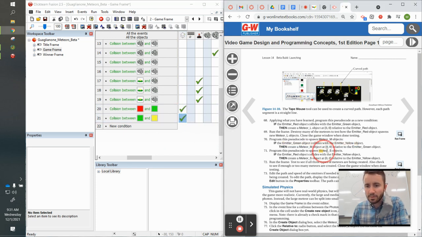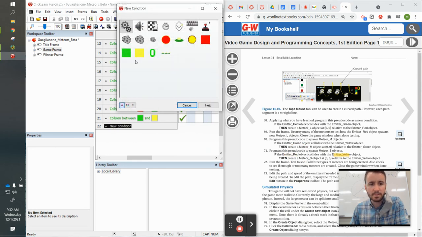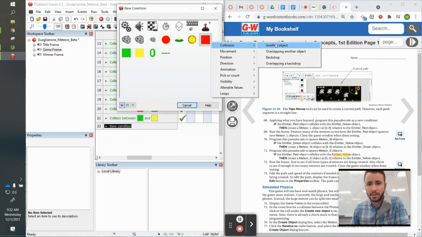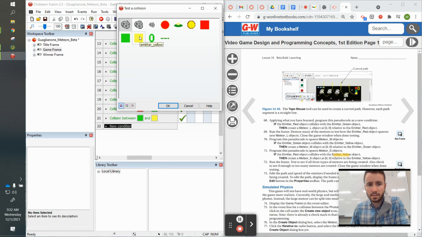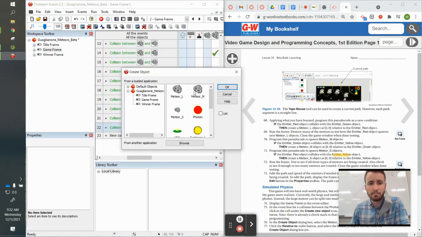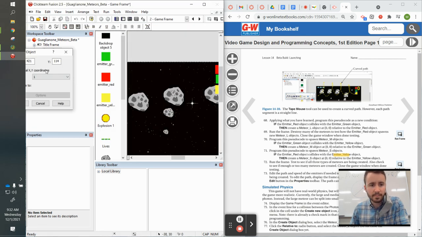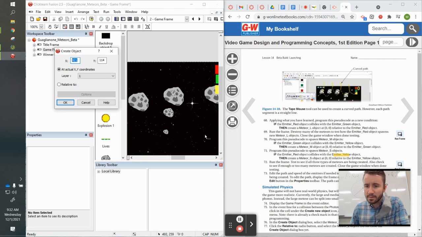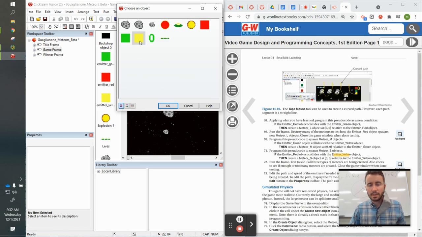Then another pseudocode for the small. So if the emitter red object collides with the emitter yellow object, so if the emitter red collides with the yellow, then create a small meteor at 0, 0 relative to the yellow object.